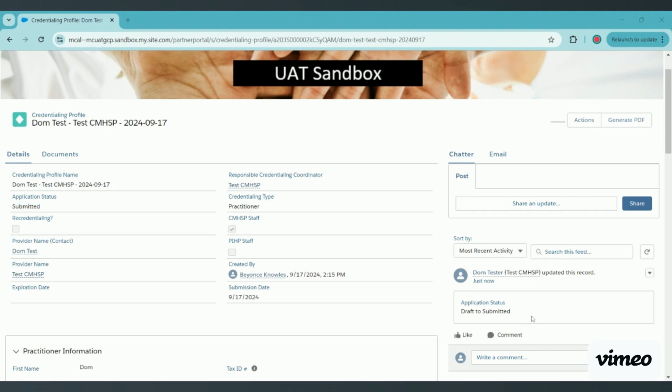At this point, your credentialing profile is locked down, so you're not able to make any further edits unless requested by your PIHP or CMHSP. So they would need to request any revisions that need to be made to open the profile back up to you. But at this point, you have successfully completed your credentialing profile, and there are no further steps for you to take.